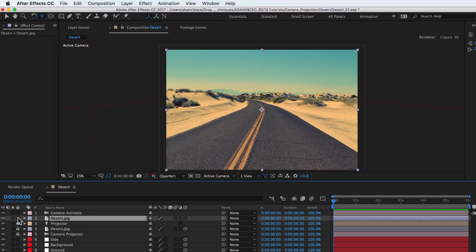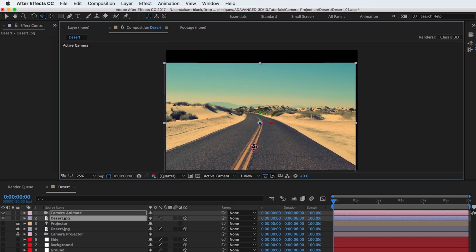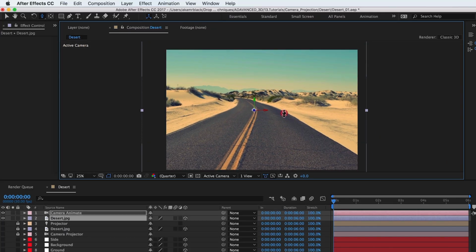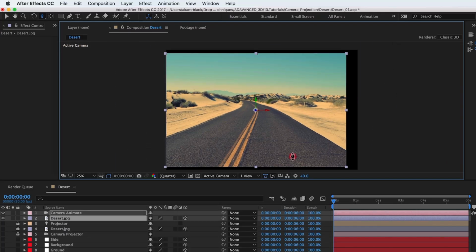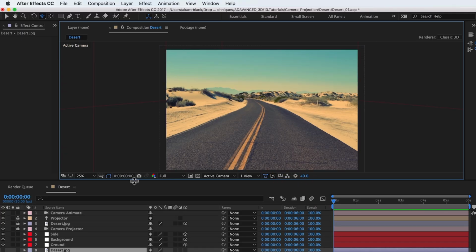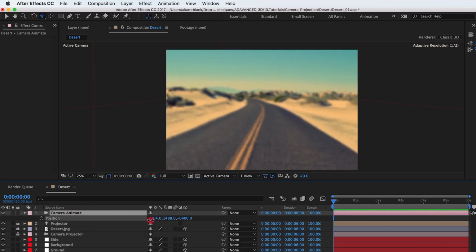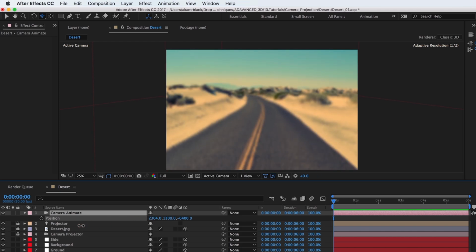In contrast, if the camera was to move around a regular 3D layer, there would be no parallax. Set keyframes on the Y-axis for the animate camera so that the camera does a vertical move from top to bottom.